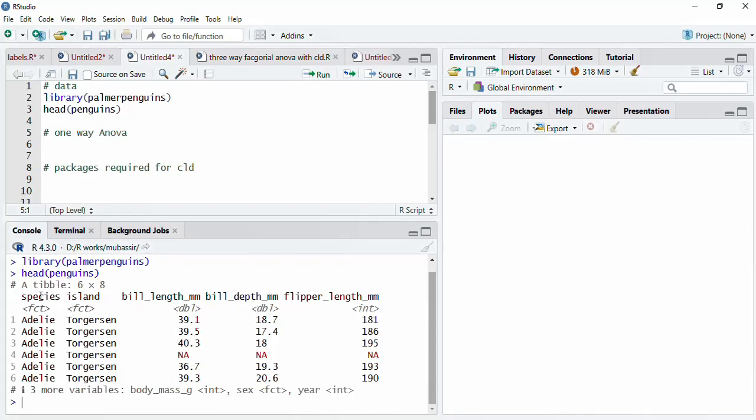You can see here that different variables are there. The first two variables, species and island, are factor or categorical variables. Bill length is a numeric variable, bill depth is numeric, flipper length is numeric. Then body mass in grams is a numeric variable, sex is again a categorical variable, and year is an integer variable. If you want to know more about this, we can use the structure function, and we can use the summary function also.